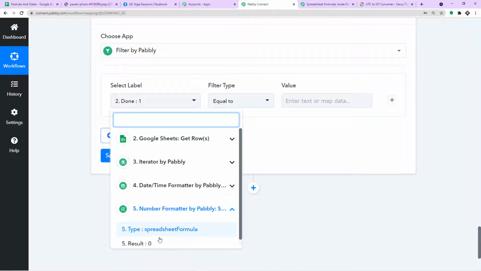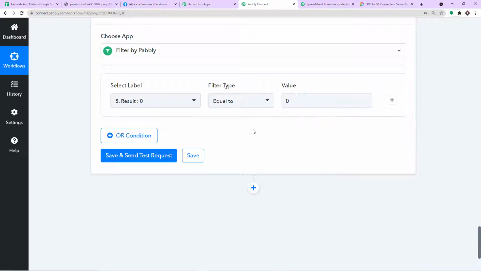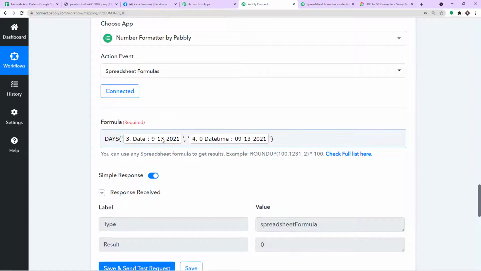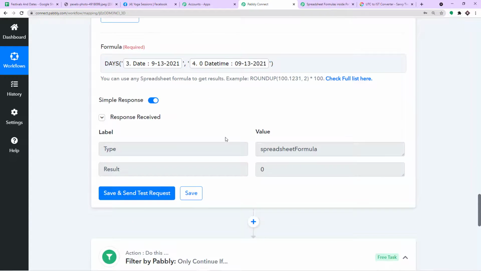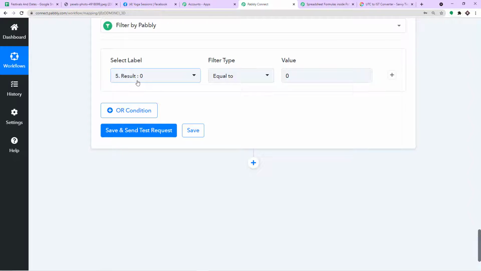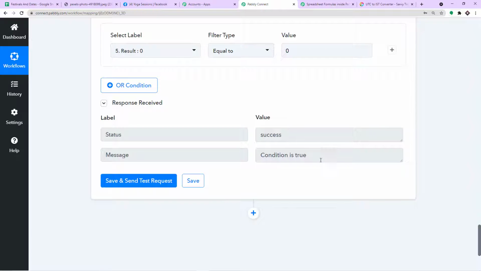So I'm just going to click here. This is the result: 0 is equal to 0. So basically it means if the subtraction of the current date as well as the festival date is equal to 0, then only the data should flow to the next level. This is a bit tricky to understand, but if you think, it's pretty obvious, because what we have done here is subtracted the festival date and the current date, and if the subtraction is equal to 0, it basically means you can publish the post on your Facebook group. That is why 0 is equal to 0. It basically means when I click on save and send test request, it definitely will show the condition is true.